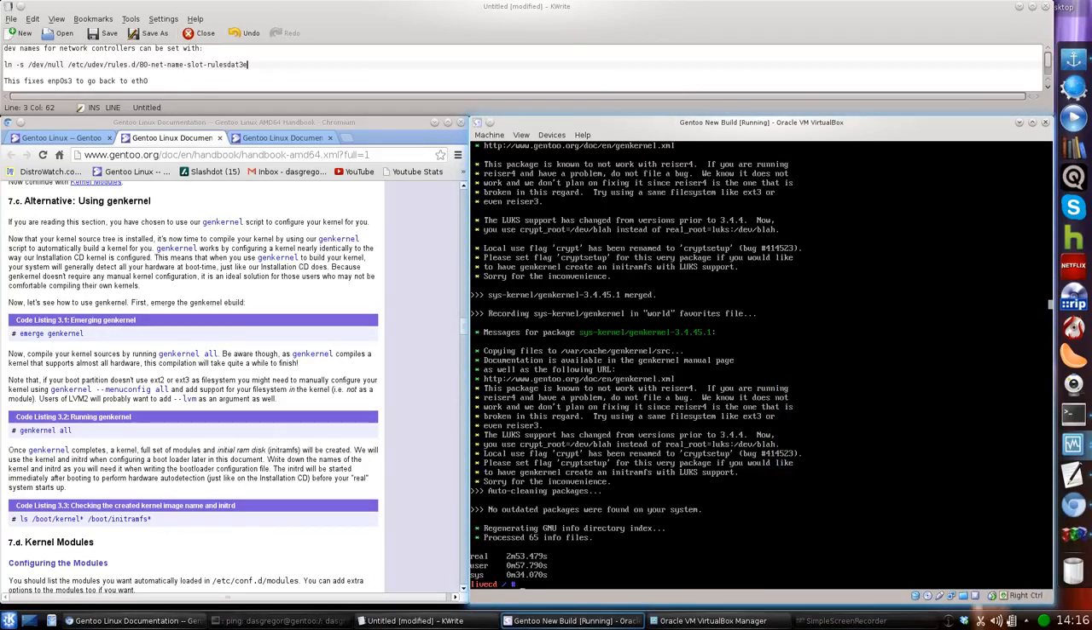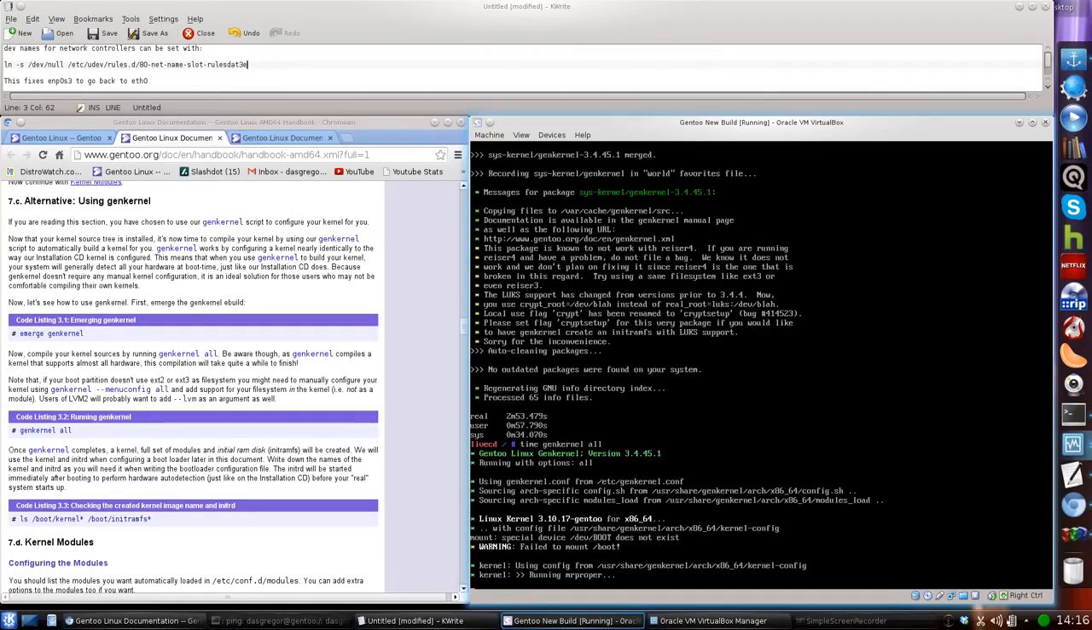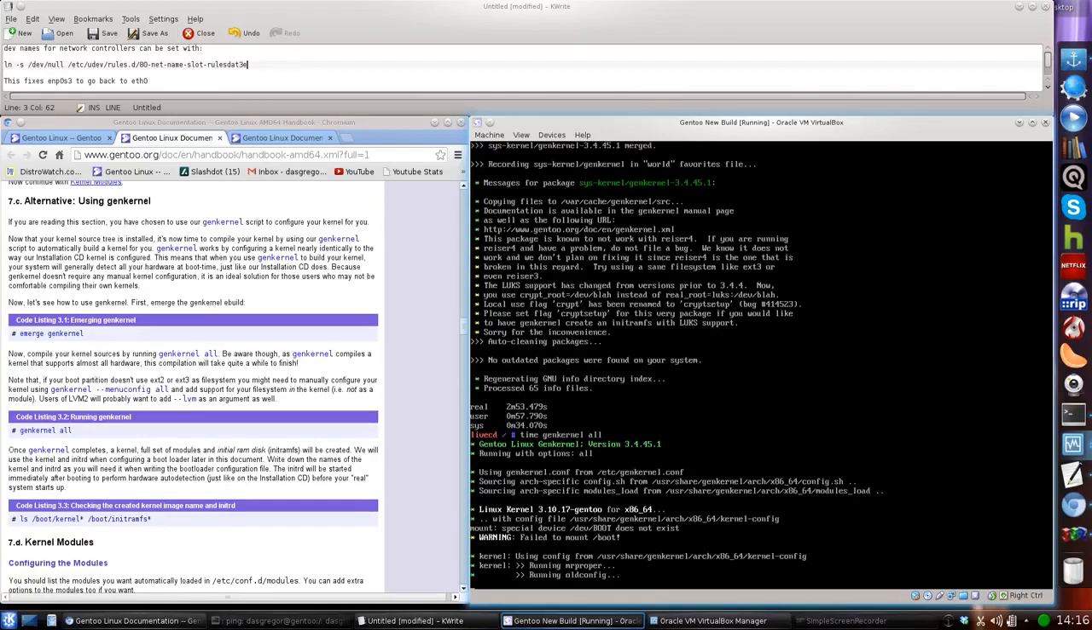Now the great thing about genkernel is you don't have to do anything but a simple genkernel command, and we're going to put time at the front of this. time genkernel all, because we want everything to be done. Now what this is going to do is build your kernel. It's going to use the sources to build everything.